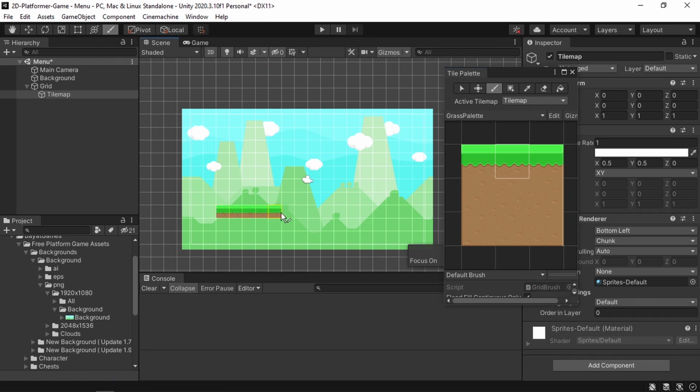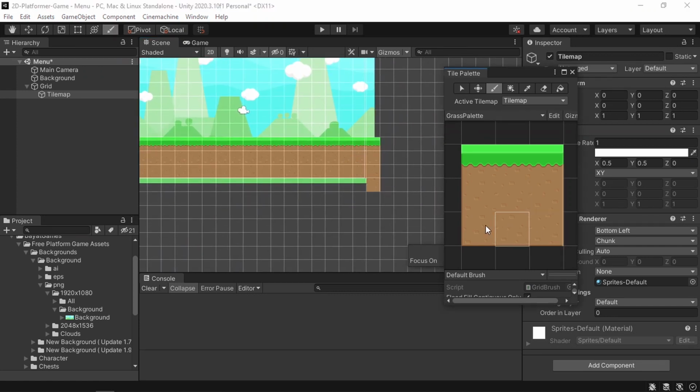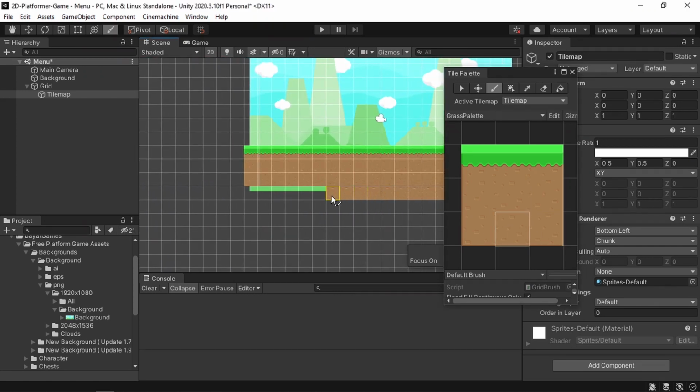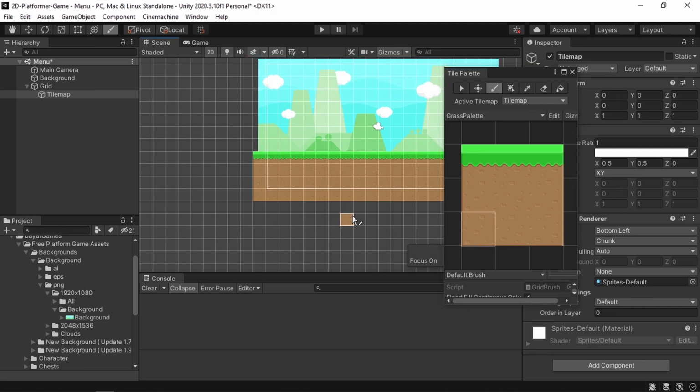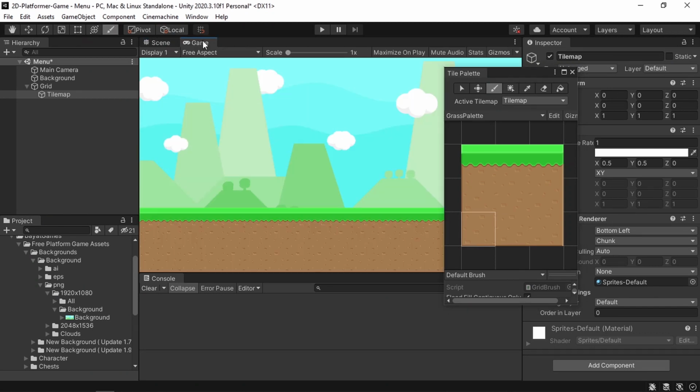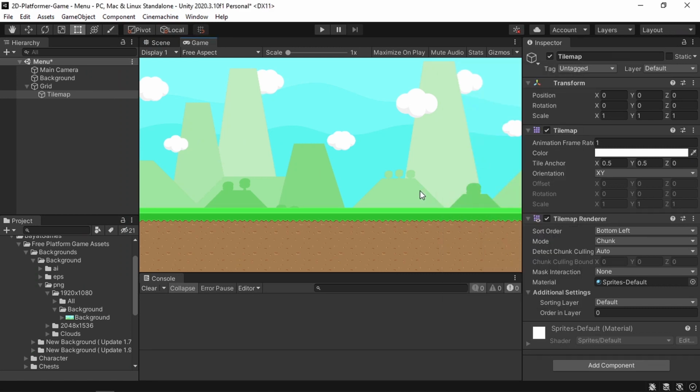You just need to hold the left mouse button. Then let's add the edges. Then let's select this tile and continue drawing our level. I'm using the middle mouse to pan around. And I think that's okay. We can close this window.